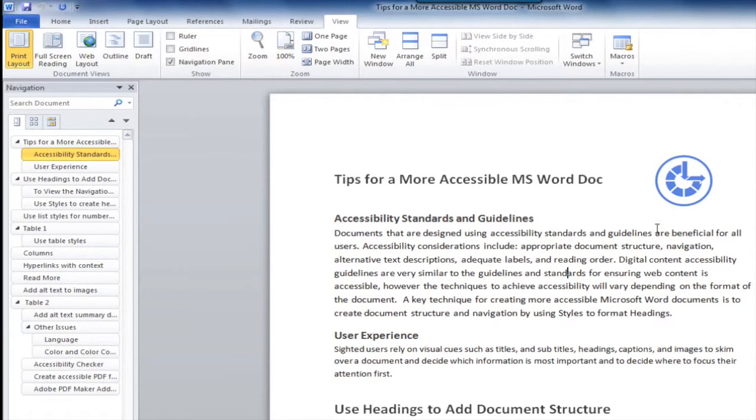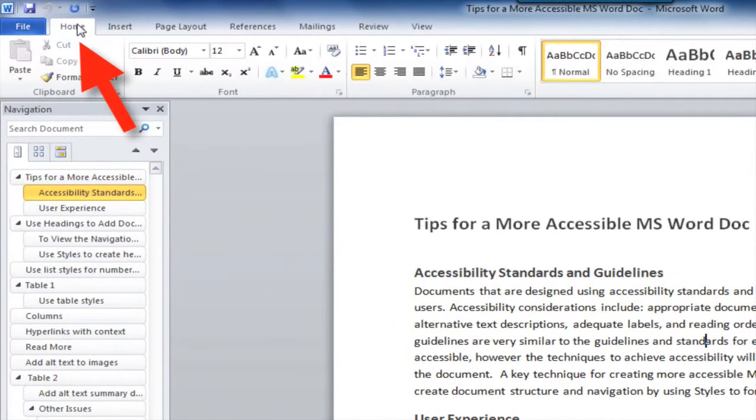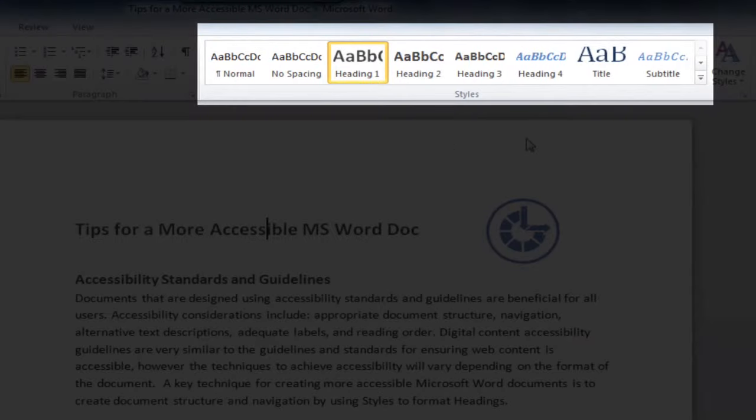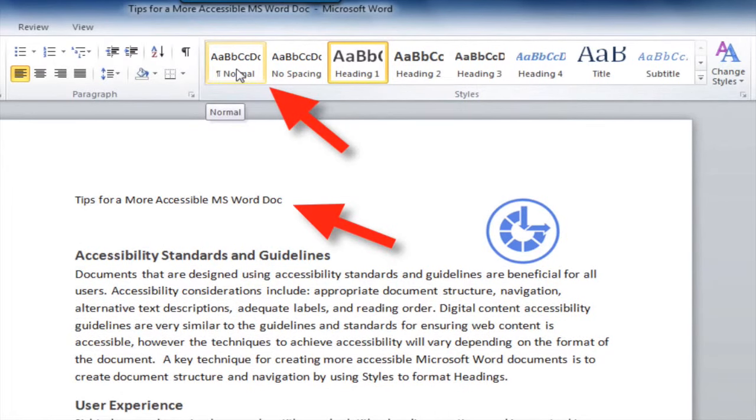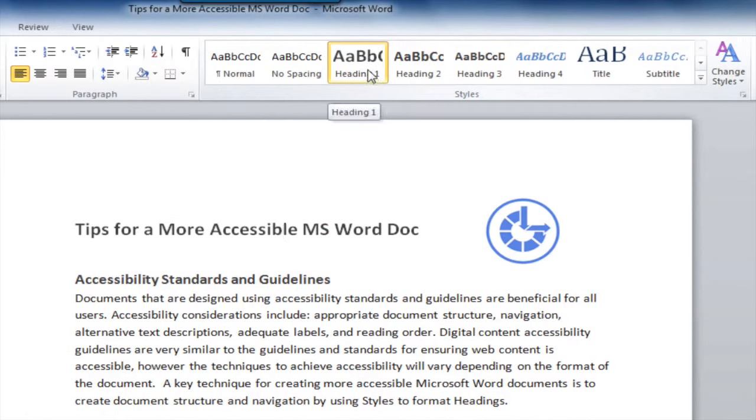And now that we see that the headings are present, let's go back and we can see where to set up these headings. So now I'm going to go to the Home ribbon, and I want to go back to the top of my document. And I can see now in the Styles section that once I have clicked within the text here, it is identified as a Heading 1. Now if I click on Normal, which is the default style, then the text loses all of the formatting and it goes back to the default settings. So I do want this to be a Heading 1.